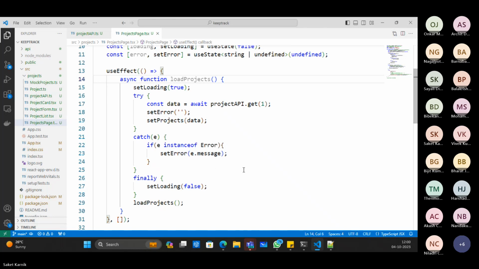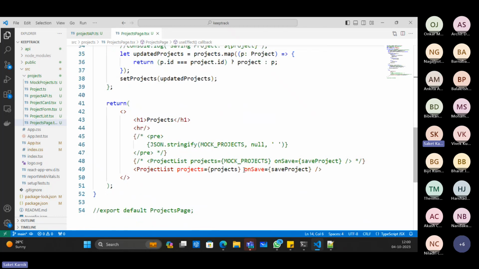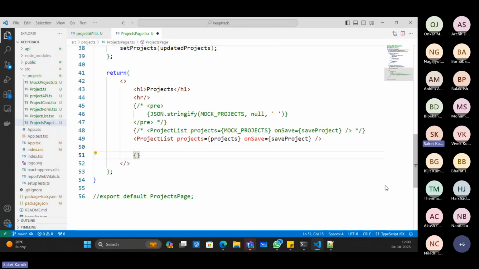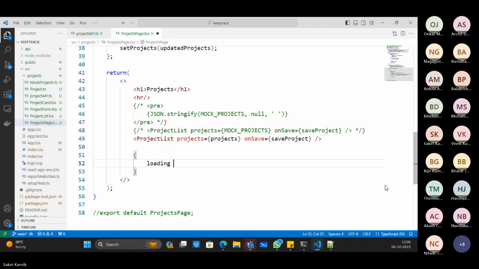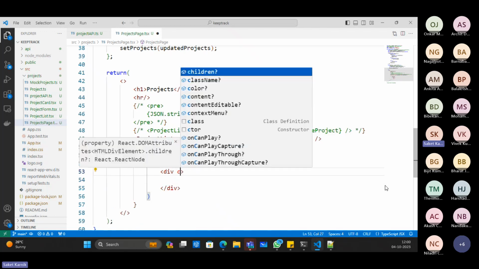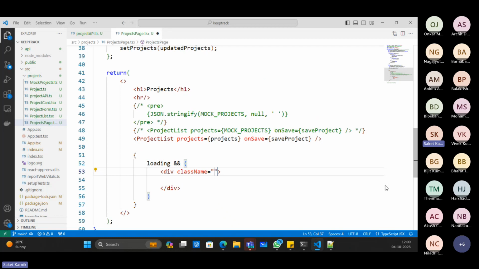Yes. So let's scroll down to the HTML where our project list is getting rendered. Just after this, I create a TSX expression where I check the status of loading. If loading is true, there is an output from this expression. Render this output. What is the output? I want to render a div which uses a class with the name center-page.